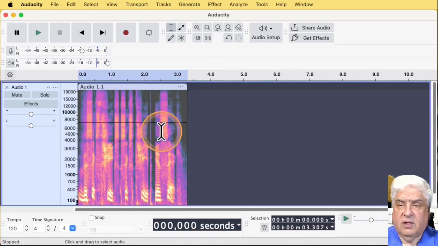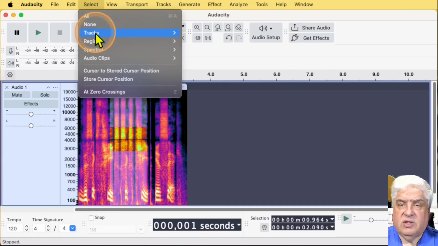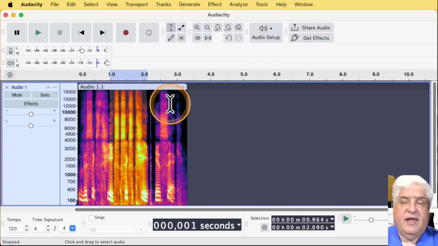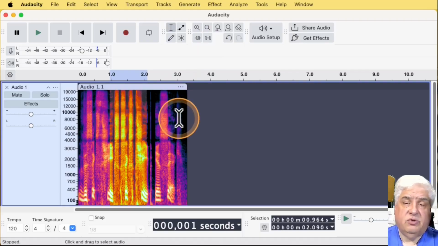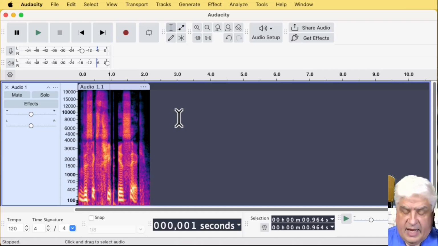Let me make that a little bit more clear. If I select just this range, and you can see that there's a spectral selection here, and if I go to the select spectral, toggle spectral selection, now it's not a spectral selection anymore, it's just a normal selection, and if I, for example, hit delete, it deletes that bit of audio.